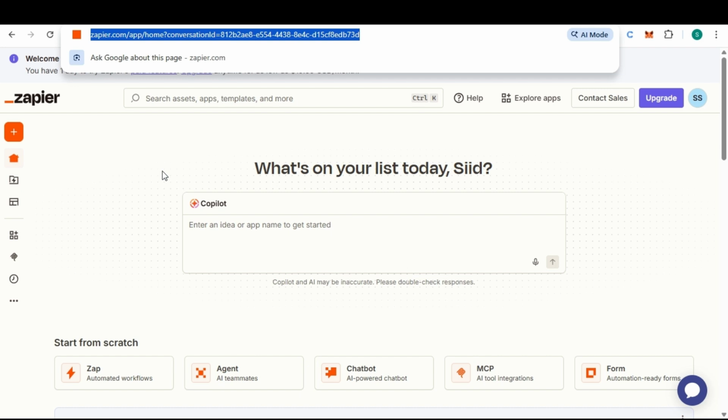Hey guys, this is day 17 of my 365 AI tool challenge, and today I'm going to show you how you can use Zapier AI. So we can use Zapier AI to automate your workflow, and it works by using a trigger and action. So let's get started now.